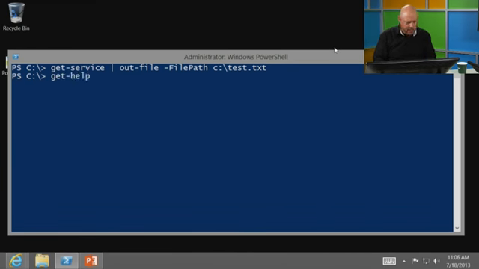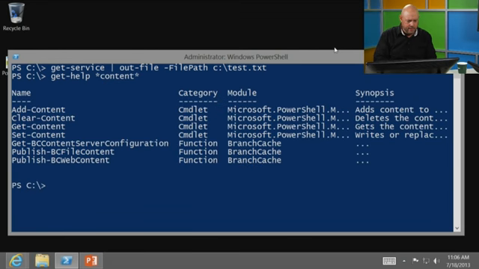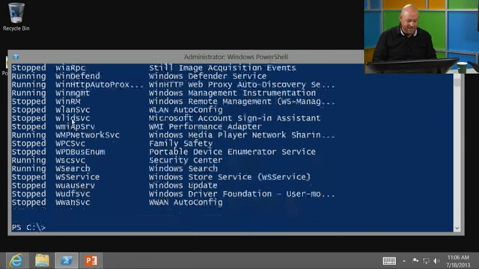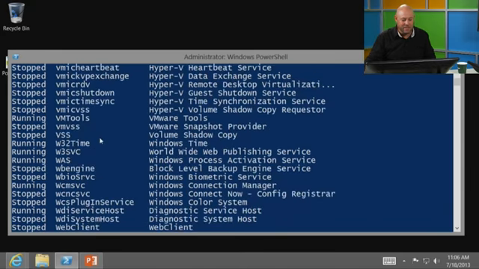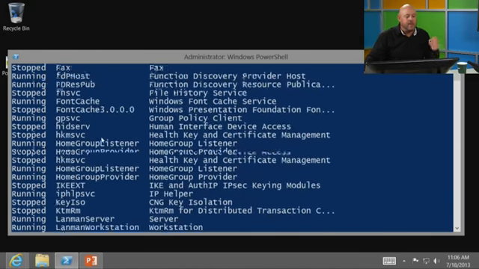I wonder if there's anything that could help me with getting content from a text file. Oh, looky, Get-Content. The help system's your friend. So you can get the content from a text file by just using Get-Content. And I think I'll call that test.txt. And there's all that Get-Service content that I just put in a text file.